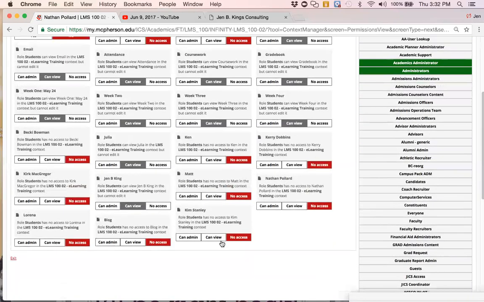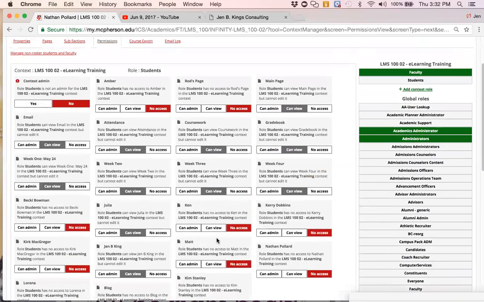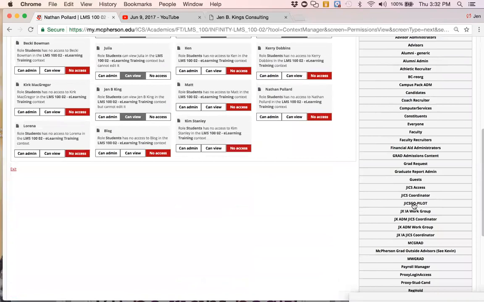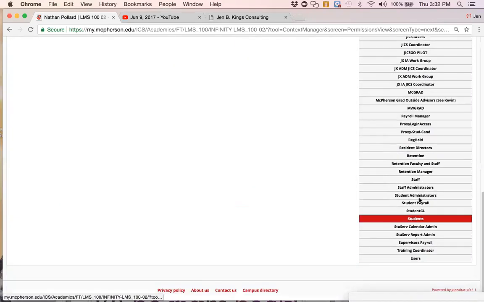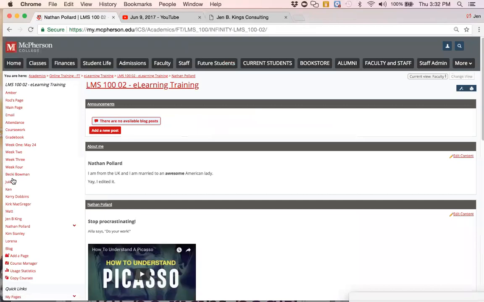Perfect. And that's important. So this is the universe of your course. And if students say, I can't see something, I want you to start here. And remember to scroll down to find the constituent that we're dealing with. And here we're dealing with the student. Now I'm going to exit the course manager. And now I want to switch my view to students.